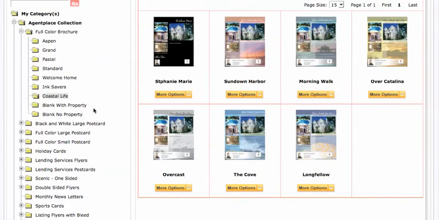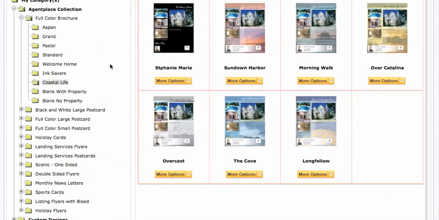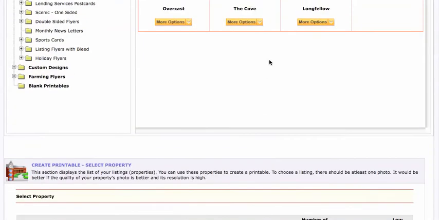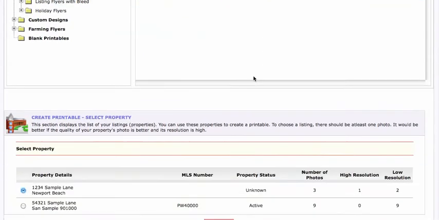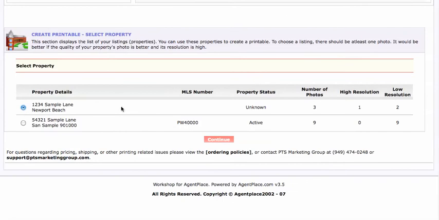You'll see here I've selected the Coastal Life category under the full color brochure, and literally just select a design. You see here there are different color schemes, different layouts. These all feature photos and text. All I have to do is go find the thumbnail for the design that I want, click on it, and when I do that, if you scroll down, you're going to now see the listings that you have stored in our system.